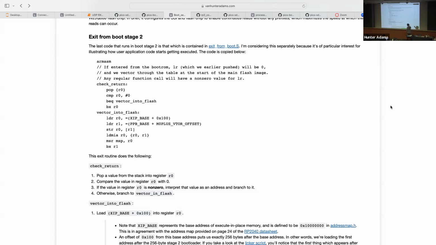We check that that is indeed the case by doing a comparison between the value in R0 and the value 0. In the event that there's a match, we then branch if equal. So if those two values are equal, the value in R0 is equal to 0, we branch to this vector in flash label. Otherwise, we interpret whatever value we popped off the stack into R0 as being a valid entry point, and we just branch to it. But generally speaking, if we're going through this whole boot process, we would find that we've come out of the boot ROM, we've got a 0, so we branch to vector in flash.